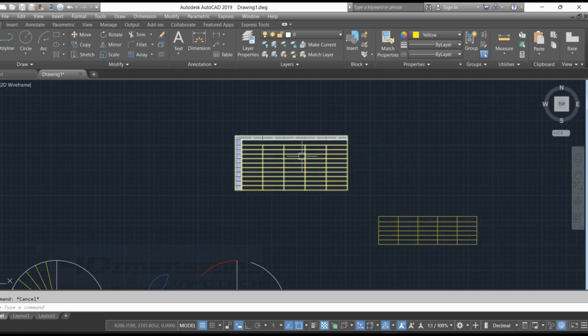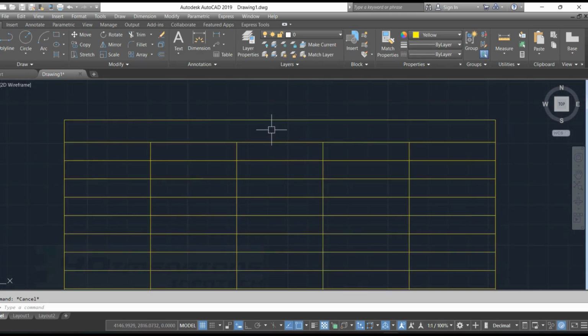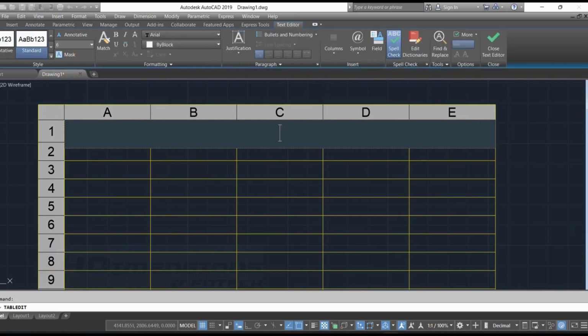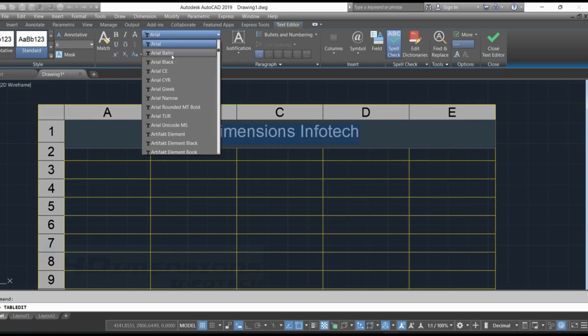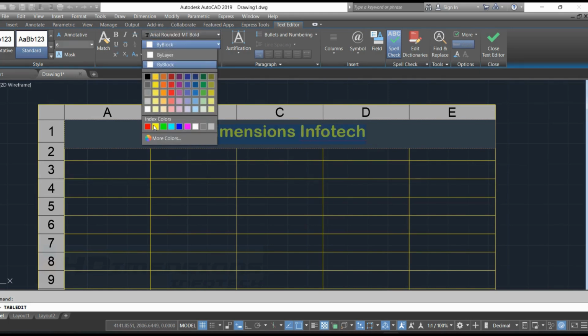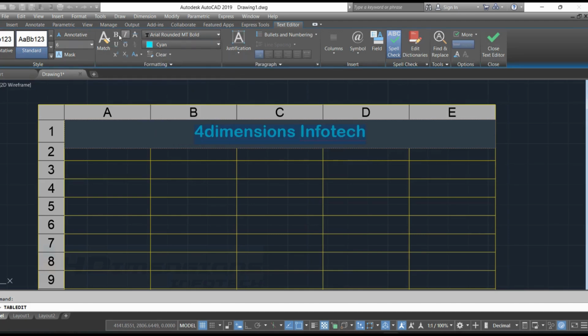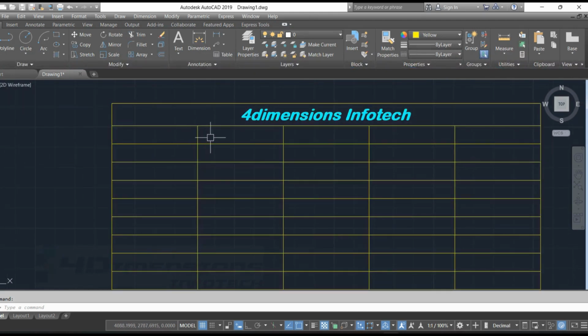Now we'll see the further formatting. If I want to type the title here, just double click in this cell and you can go for the title. I'll say 4 dimensions infotech. We can change the color and style also here. I'm going to change the color as well as style. We'll keep this style here as this rounded one. You can change the colors also here. I'm going to keep this color here as sky blue. We can make it bold and italic. Say close text editor.